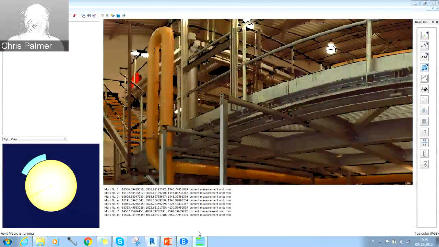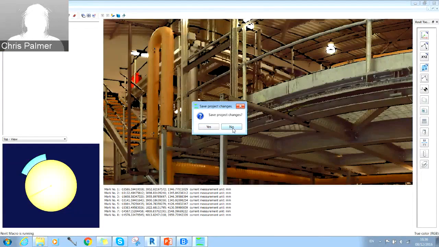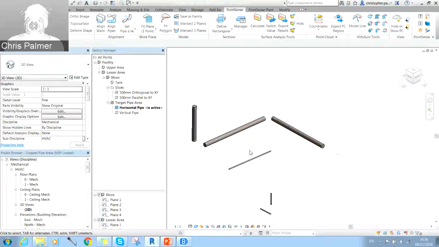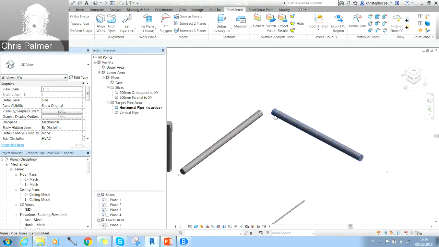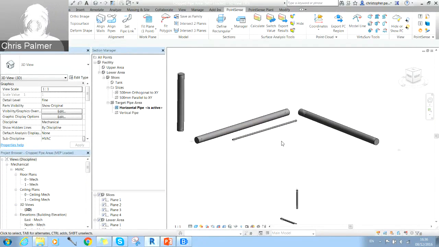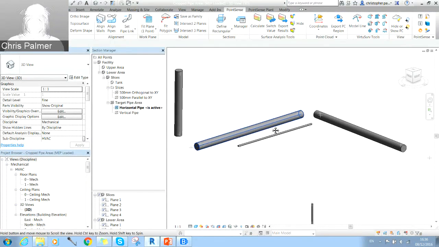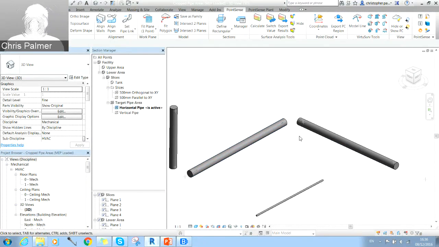So we've got to the point now where we've got some pipes that we can look at modeling up. I'm just going to shut VirtuServe down, and we're just going to look at these pipes here now. So let's hide off the point cloud for this section. So we've done some pipework modeling, so we can quickly pull pipe diameters out accurately. But what we might want to do now is look at some of the joins between them.